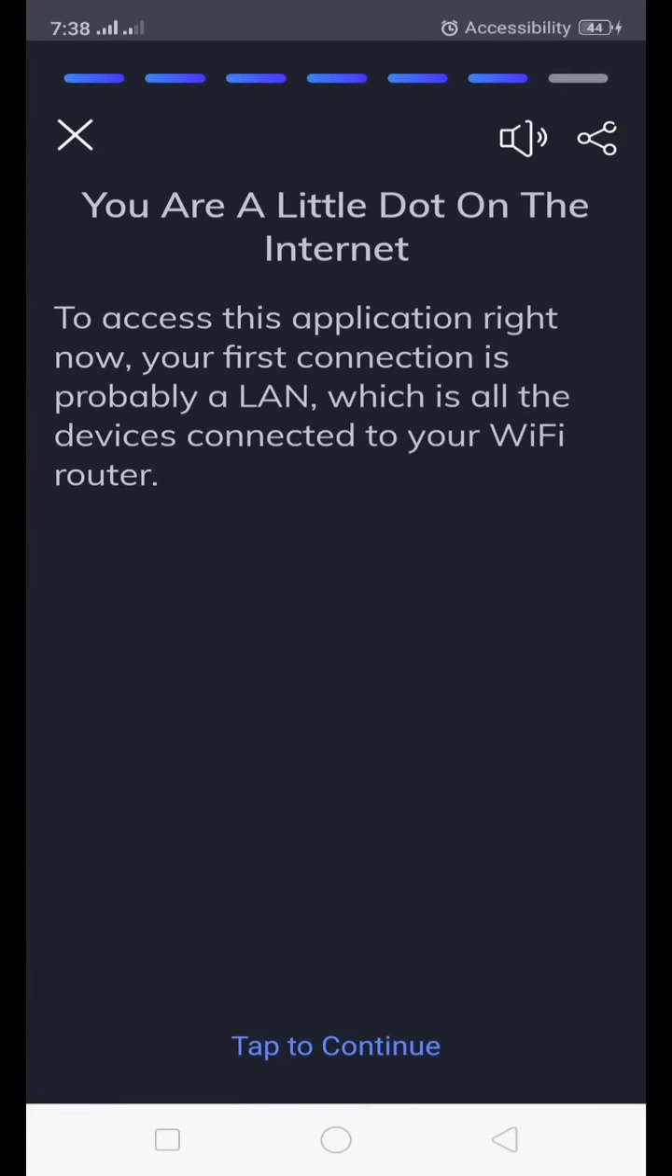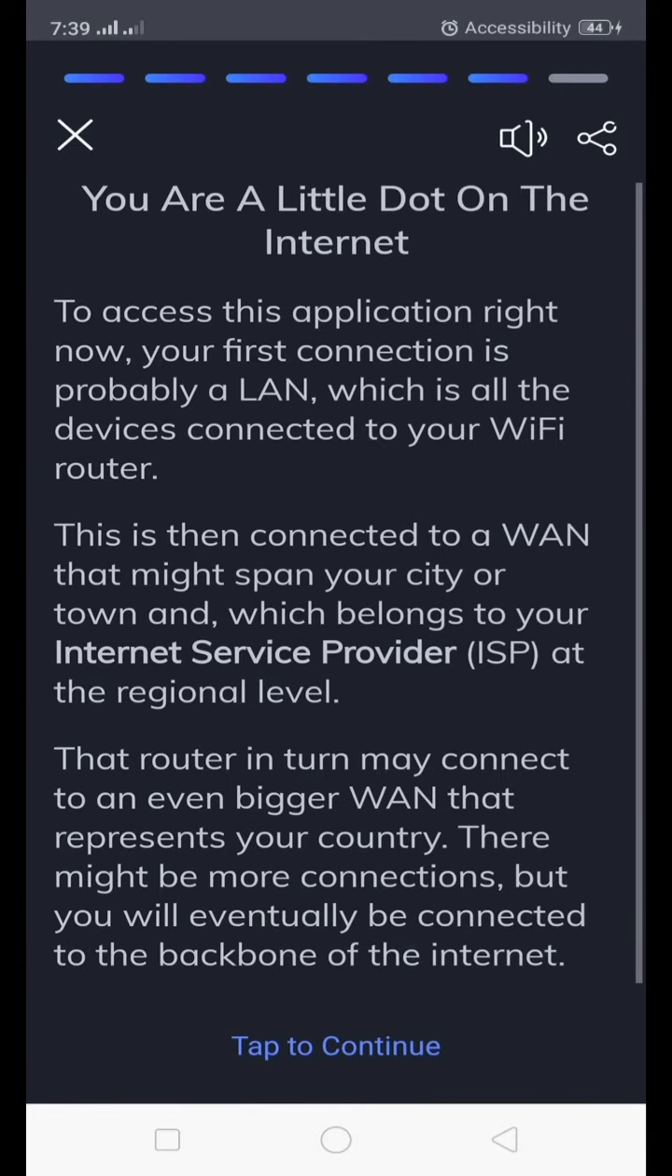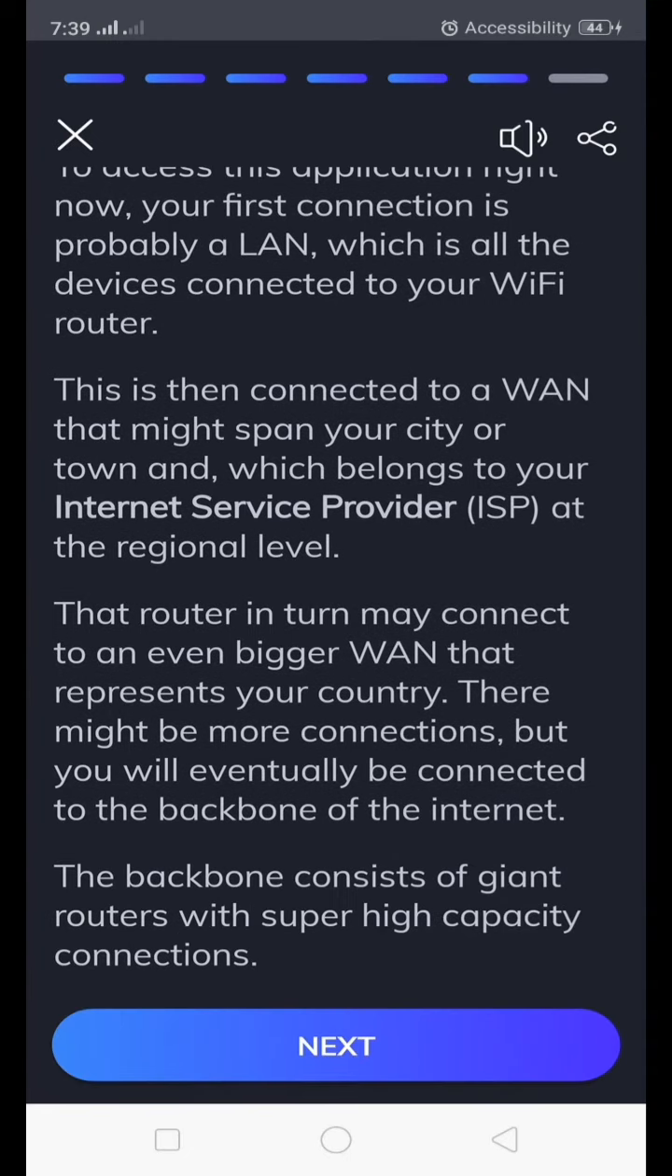To access this application right now, your first connection is probably a LAN, which is all the devices connected to your Wi-Fi router. This is then connected to a WAN that might span your city or town and which belongs to your Internet Service Provider, ISP, at the regional level. That router in turn may connect to an even bigger WAN that represents your country. There might be more connections, but you will eventually be connected to the backbone of the Internet. The backbone consists of giant routers with super high capacity connections.